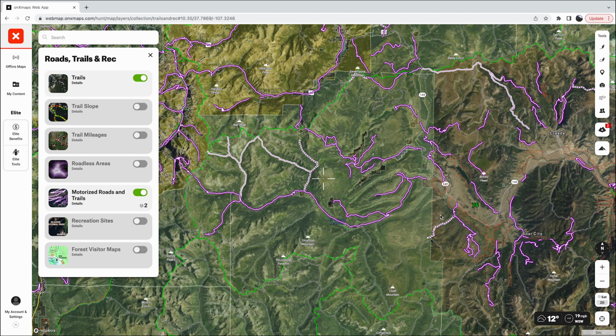One thing that you want to be conscious of and consider is, am I hunting during archery or am I hunting a later season, third or fourth rifle? And there'll be snow because this is open to motorized access, but it might be too snowed in once I get into October and November.